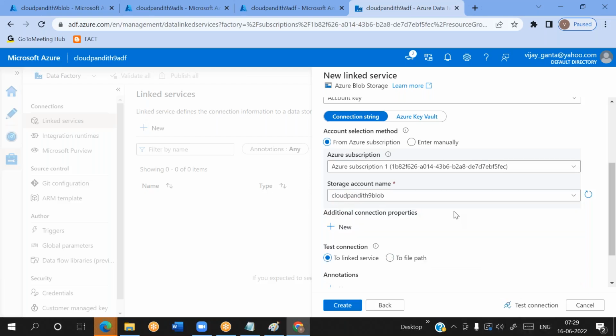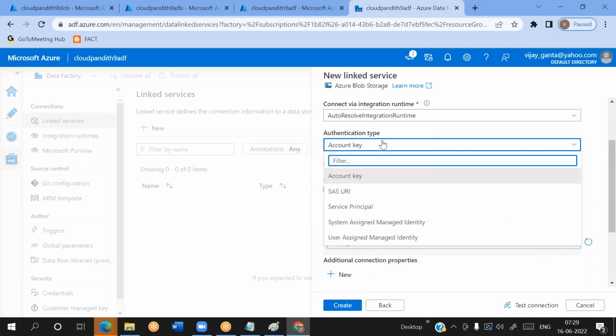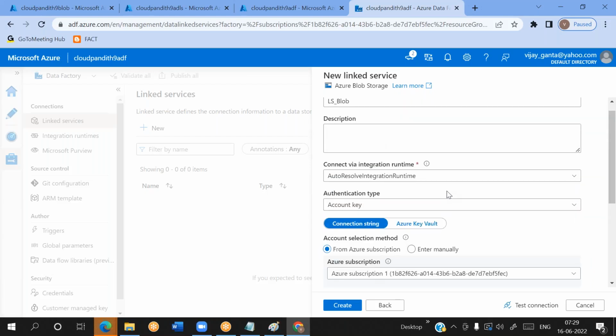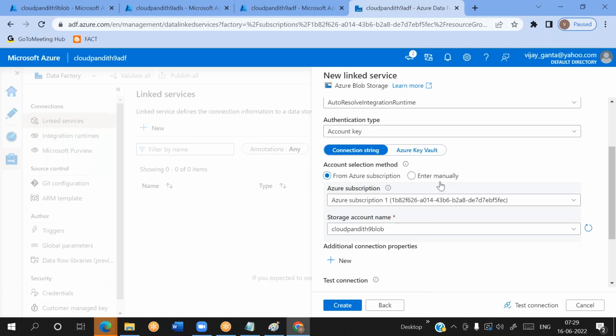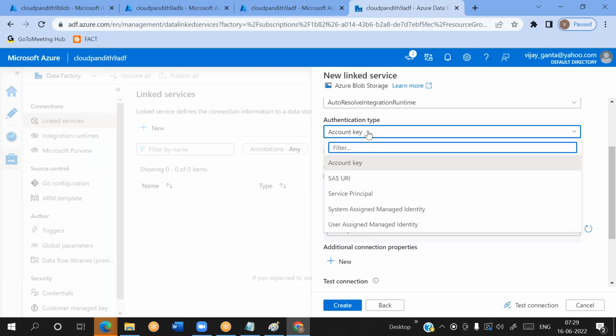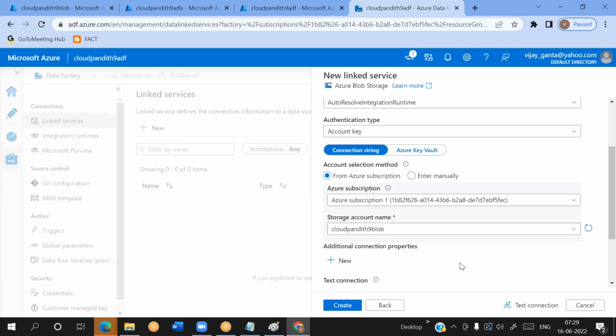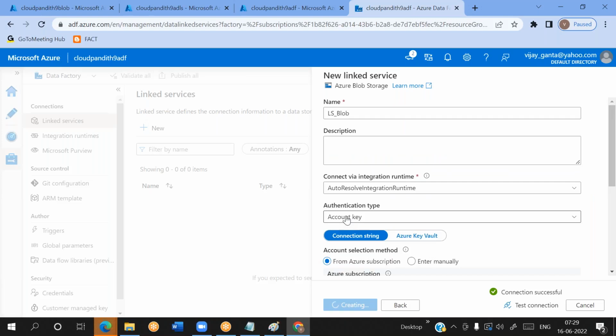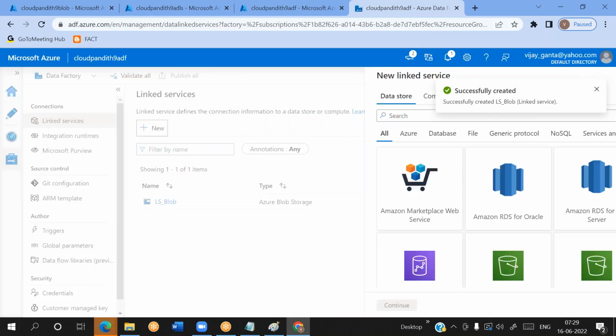Okay, loading key is done. For blob storage, everything is allowed. See the authentication methods, what all we have: account key, SAS URI, service principal, system-assigned managed identity, user-assigned managed identity. Total 5 different ways we have. So test connection. Blob storage is also supporting service principal now. Okay, so the linked service is created for blob.